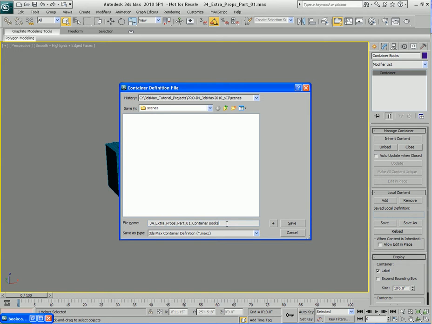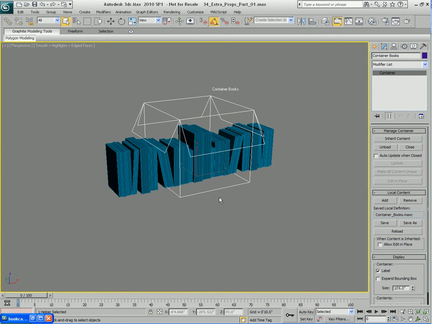So what we can do is come in here and give this thing a name. For example, we can call this container_books, and we can hit save. Now that we saved that out, this file is being referenced to the containerbooks.maxc file that we created. What that means is that now we can go into Max, create a new scene, open up a pre-existing scene, and we can open this container in that scene, and we'll have all our objects in that scene.